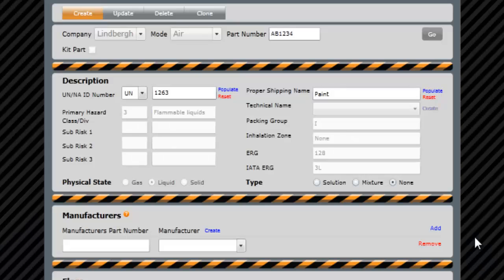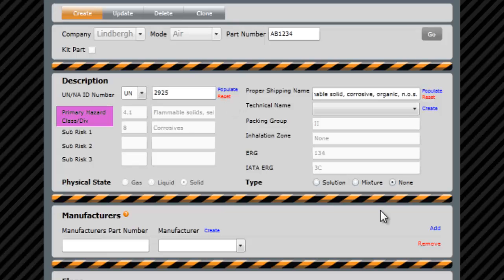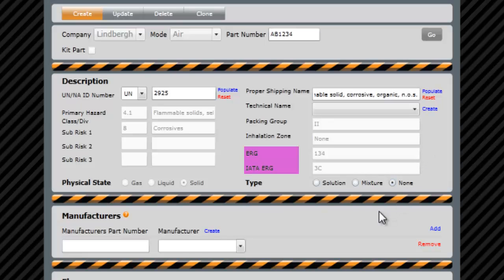Based on the part selected, Failsafe automatically fills the primary hazard class field, the sub-risks, if applicable, the packing group, if there is only one option, the inhalation zone, if applicable, and the mode-specific ERG number.